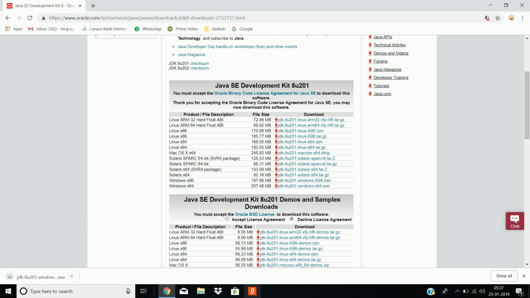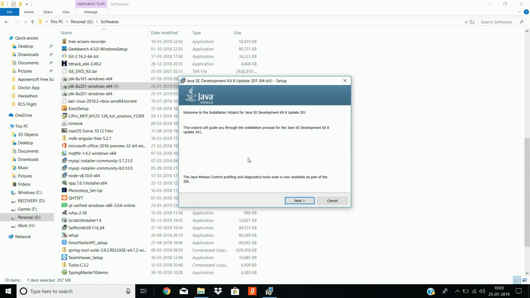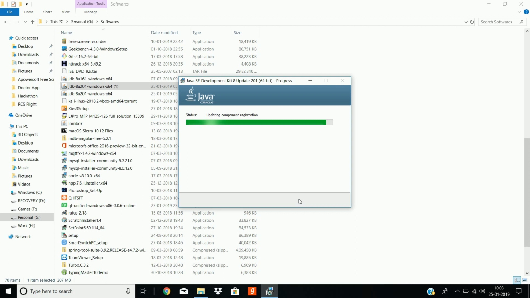Now after your setup gets downloaded, just go to show in folder, or you can directly open it from here itself. Now after opening the setup file, this installation wizard gets opened. Here click on next, again next, and just wait till it gets installed.